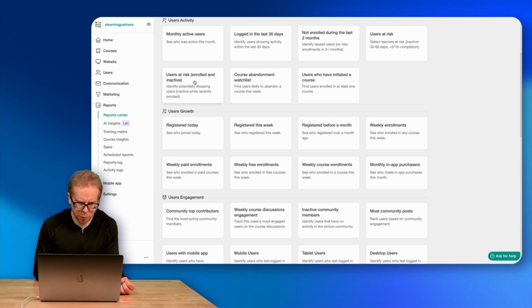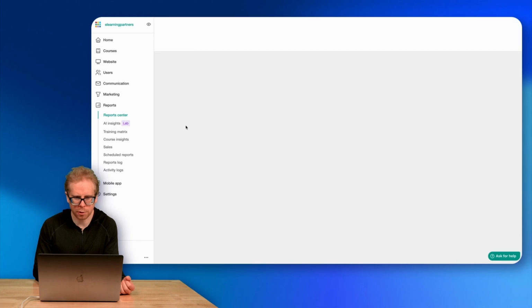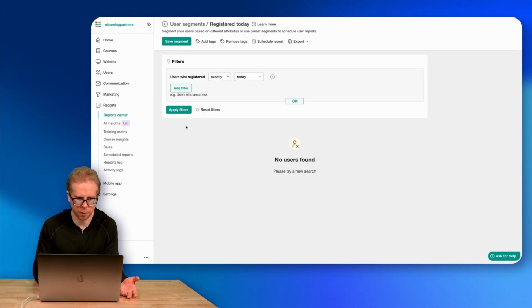Within user growth, registered today, this week, four-month weekly enrollments, weekly paid enrollments, weekly free, all this stuff. This is where we're going to find out how many new users, how many new customers are we getting, okay? So I can go to weekly paid enrollments, even registered, right? This is going to show all the new users, okay? It's going to filter for it and give us that data.